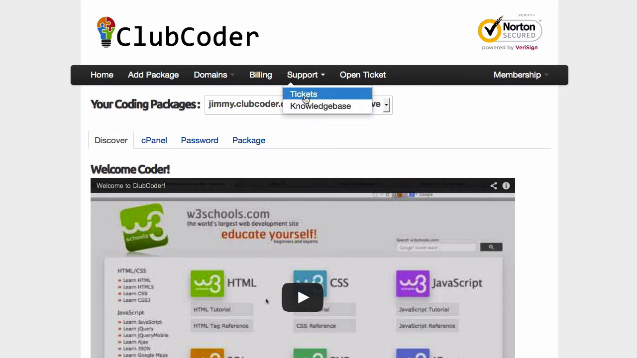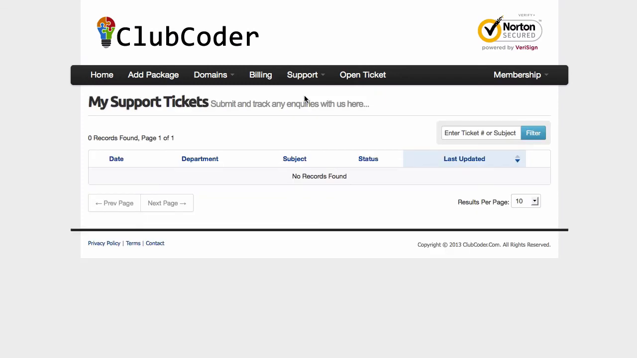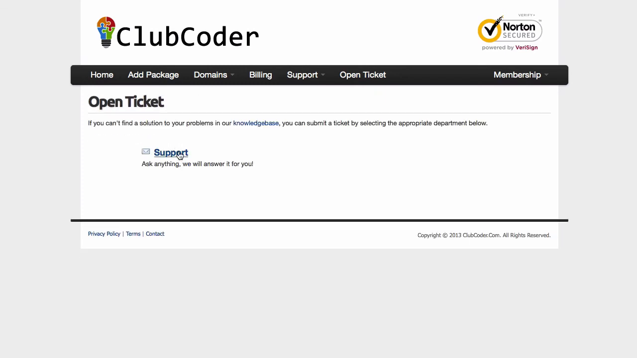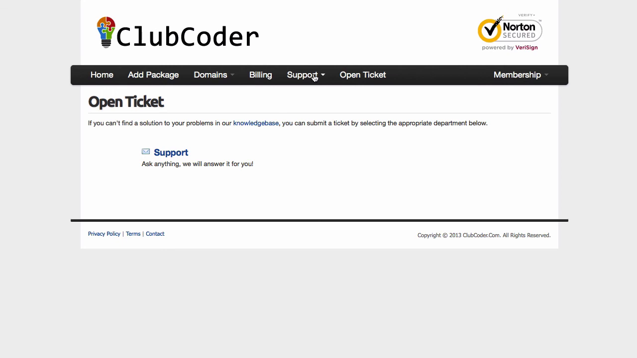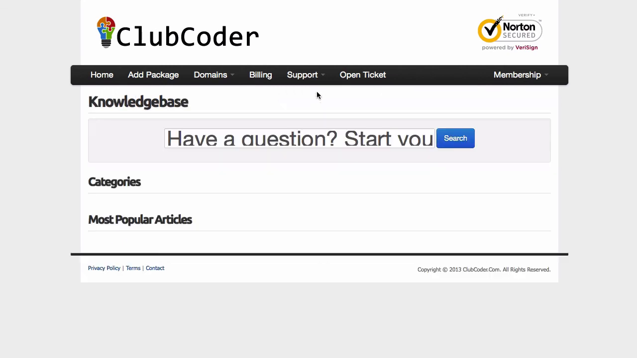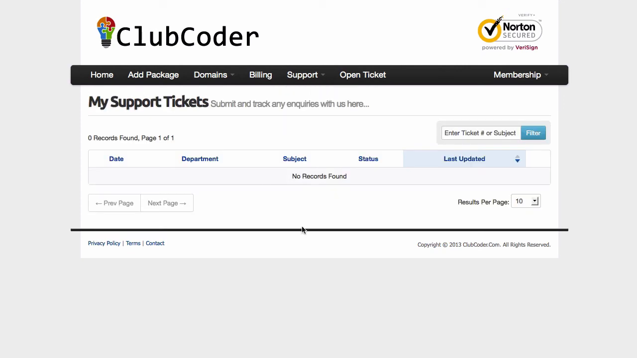But I want to add an additional one, which is to actually open a new ticket: Support, ask anything, so they can click here and put in a new support request. So request support, which is going here; knowledge base, which we have to fill out with the categories and the articles and everything; and the existing tickets list, which is here.